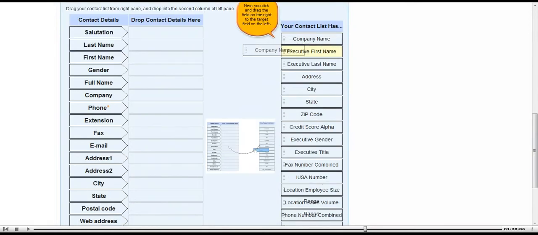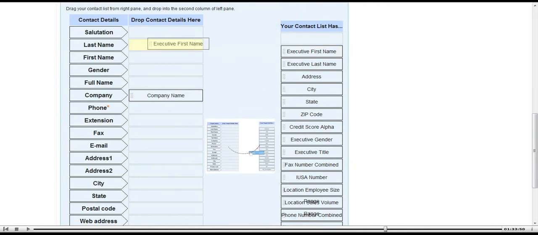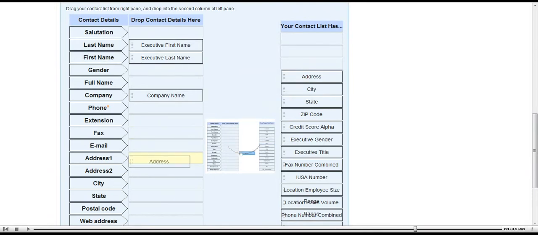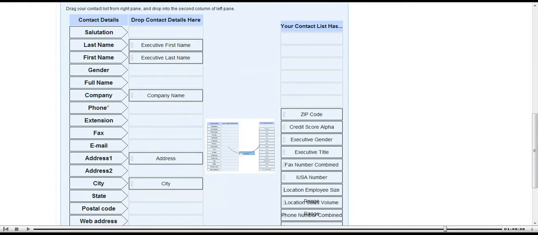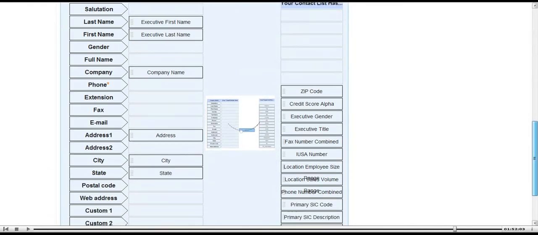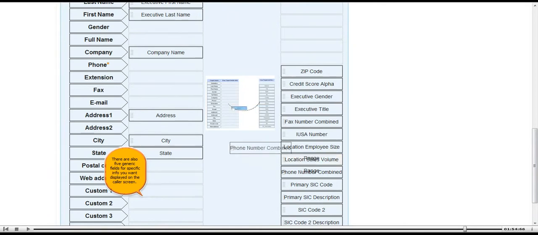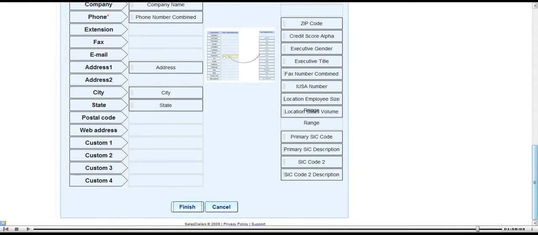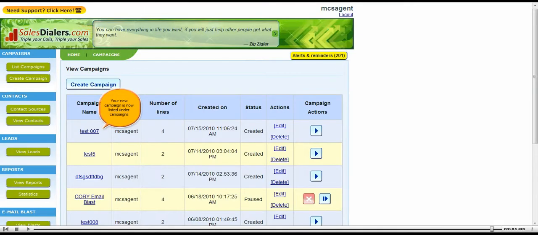Next, you click and drag the field on the right to the target field on the left. There are also five generic fields for specific info you want displayed on the caller screen. Lastly, just click the Finish button. Your new campaign is now listed under Campaigns.